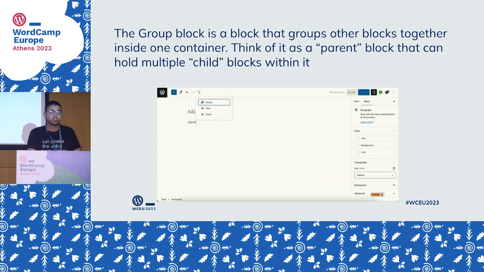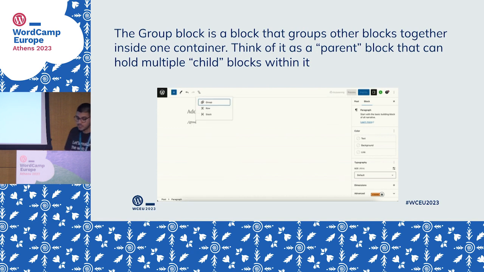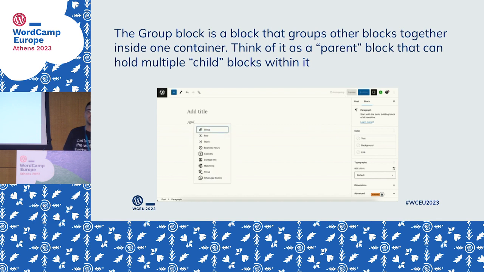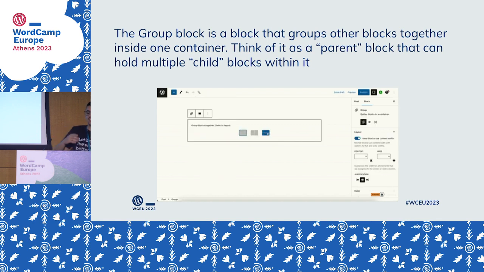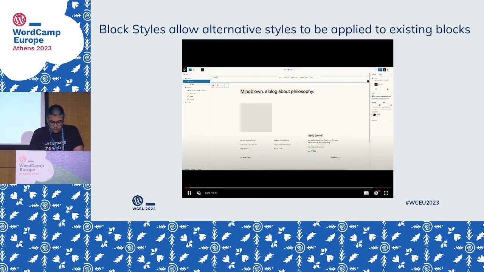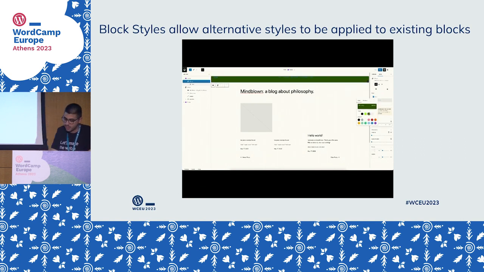I hope that you're starting to install things. I want to mention that for this workshop, it is really important to mention the group block. The group block is a block that groups other blocks together inside one container. It will help us organize blocks. For example, we can put blocks in a row or in a grid. The blocks can also be easily customized thanks to block styles. This is a demo where I customize the navigation block with block styles.